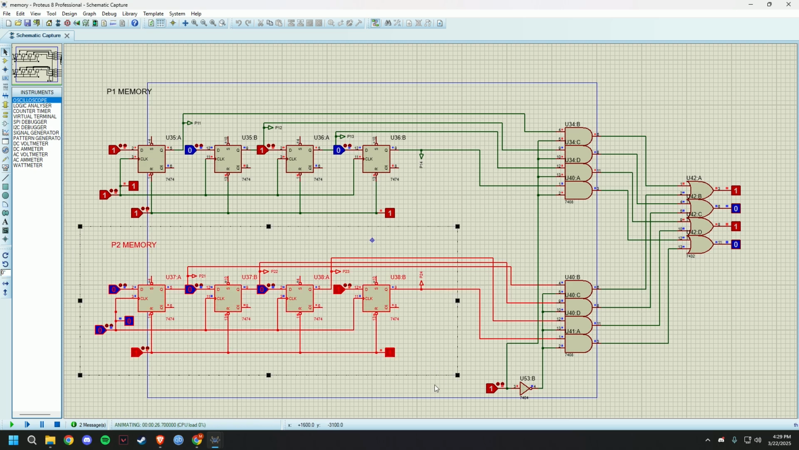Similarly for player 2, let's say the new position is 001. Whenever the clock signal will go from 0 to 1 and this player signal from the player selector module is 0, only then I will get the current active player position from the player 2, because at that moment, if the player signal is 0, that means player 2 is active. If it's 1, that means player 1 is active.